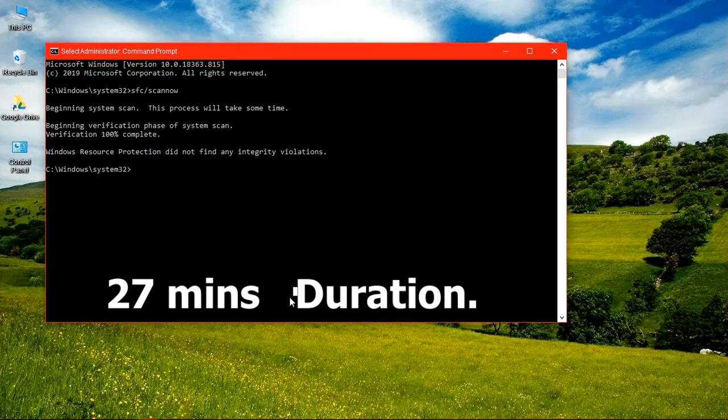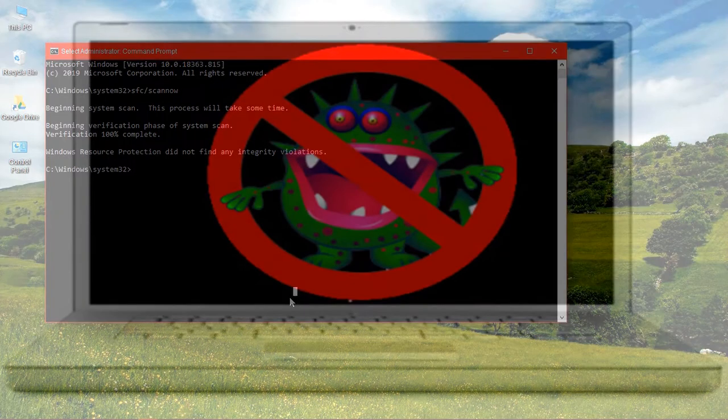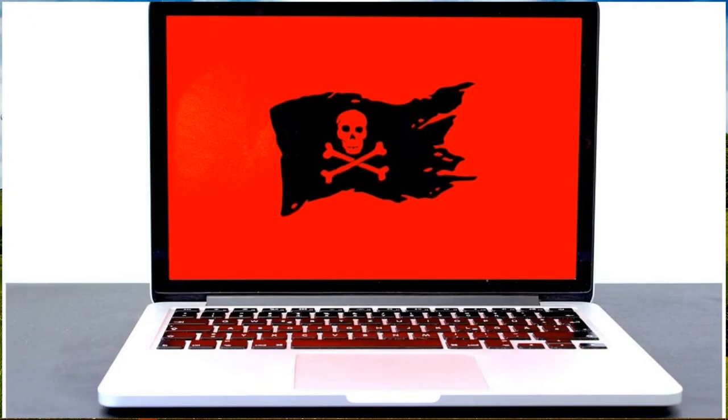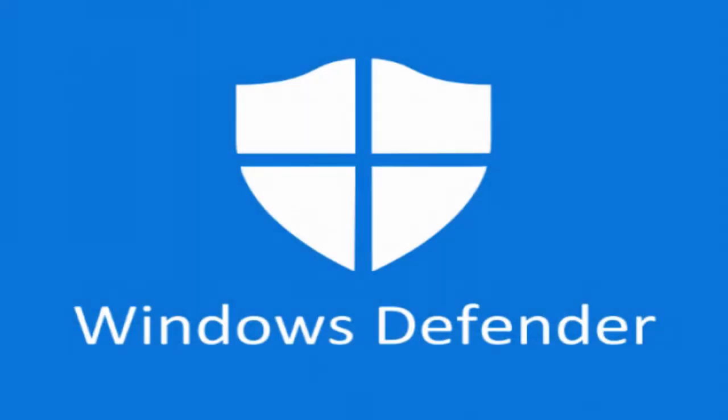The scan is complete and Windows Resource Protection did not find any integrity violation. This means that our system is virus free. So if there was virus detected on your system, you can run the Windows Defender to keep your system safe.